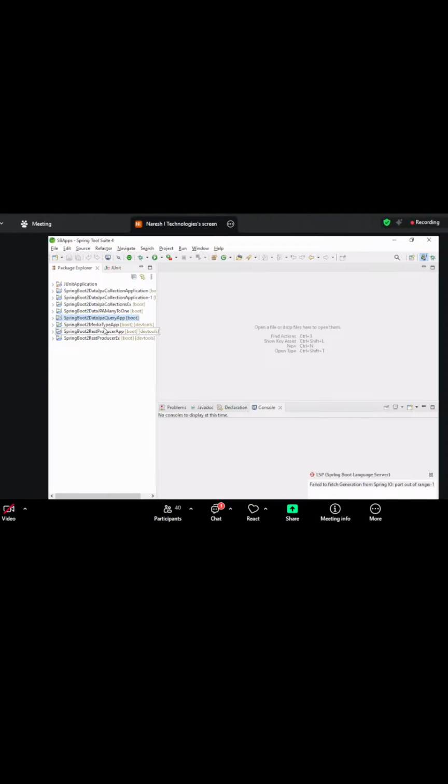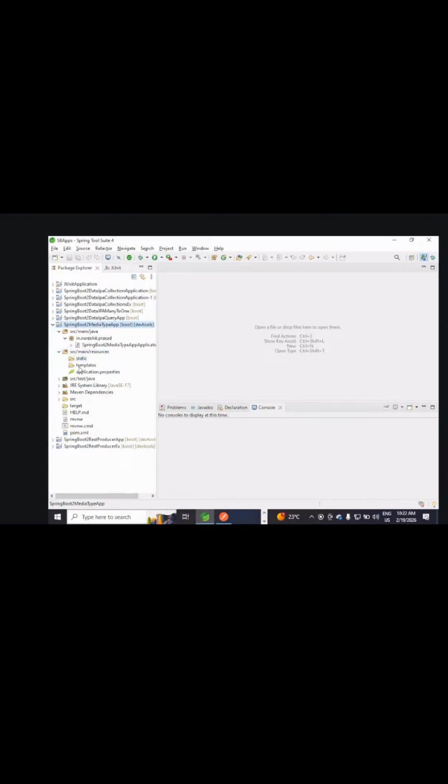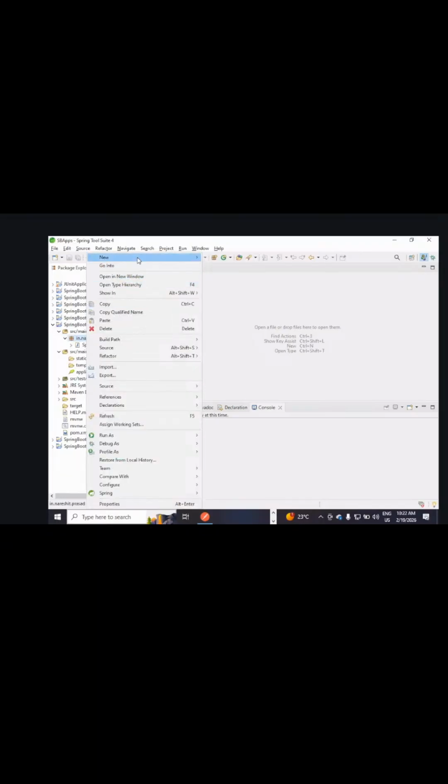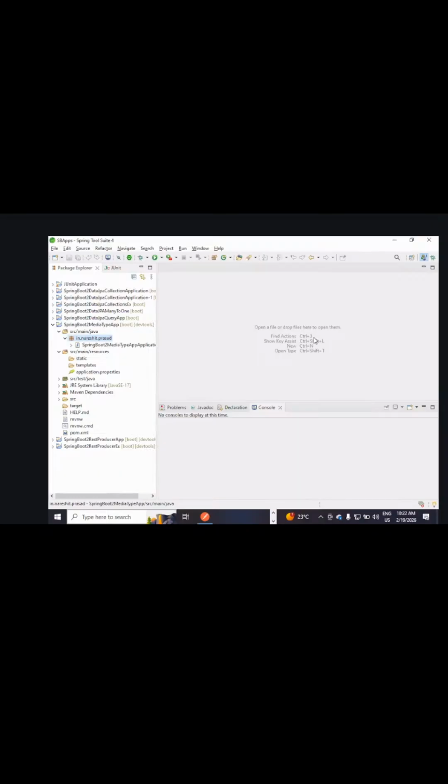Where is it? Media type. Okay, this is what the project structure looks like. Now I want to create a model class. Right click on the project, package, class. Prasad dot what? Model. And this class name is called Employee.